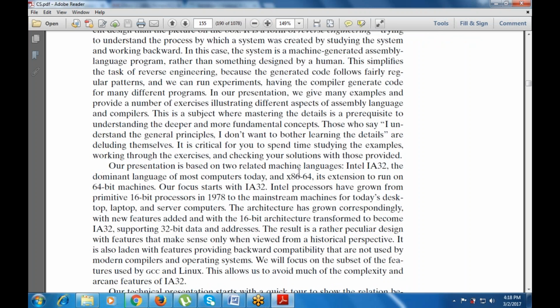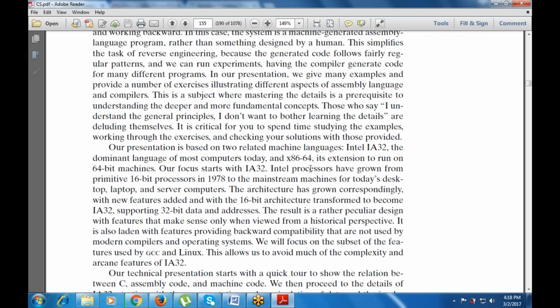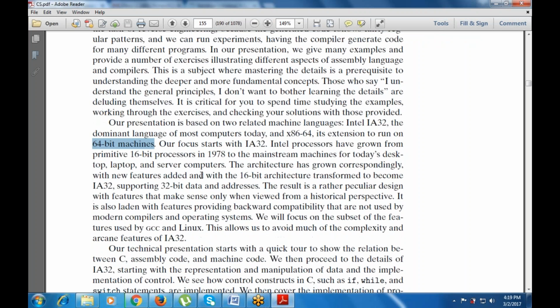Now, our presentation is based on two related machine languages. One is the Intel IA32 and the other is x86-64, which is the extension to run on 64-bit machines. Our focus starts with the IA32.